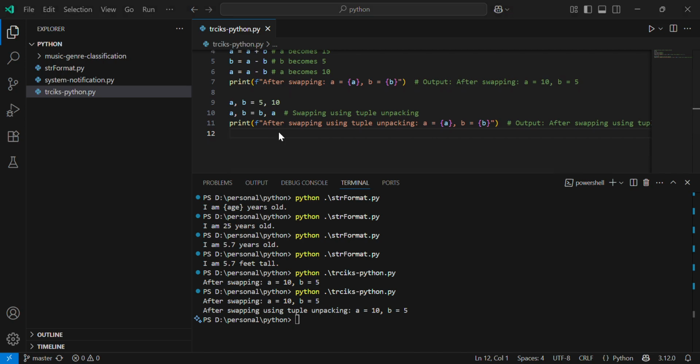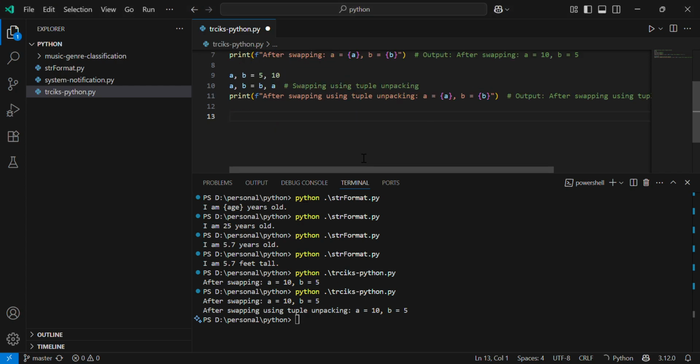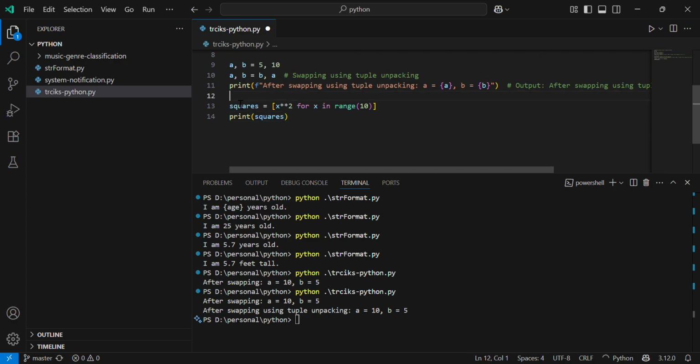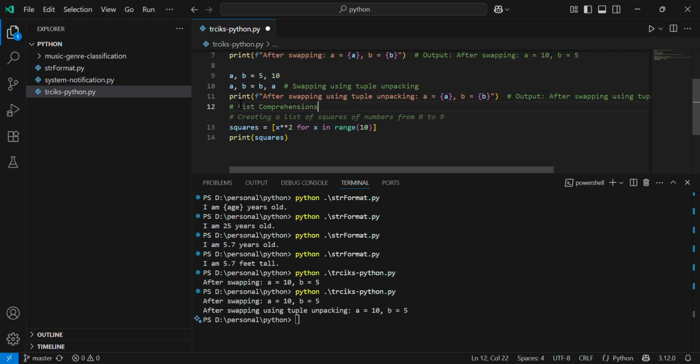Now come to the second trick over here. This is called list comprehension. List comprehension means writing one-liner code. Let us comment over here: list comprehension. If we want to write one-liner code for creating a list, that is called list comprehension. This single line of code will create the list of squares of a number series from 0 to 9. Let us print over here.